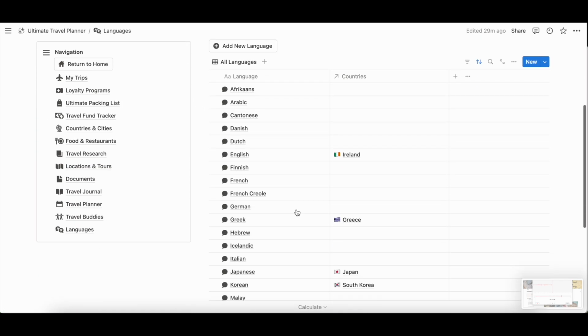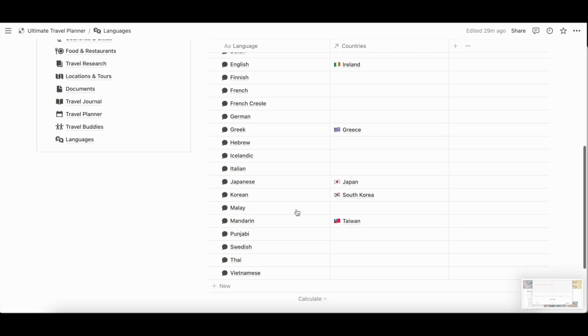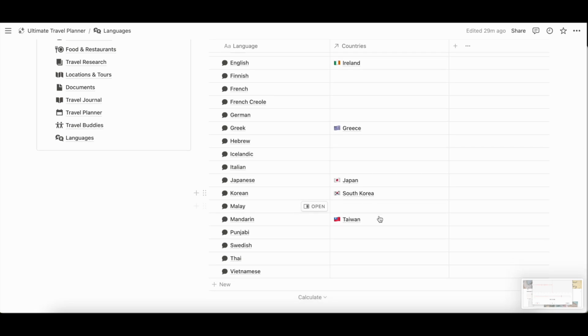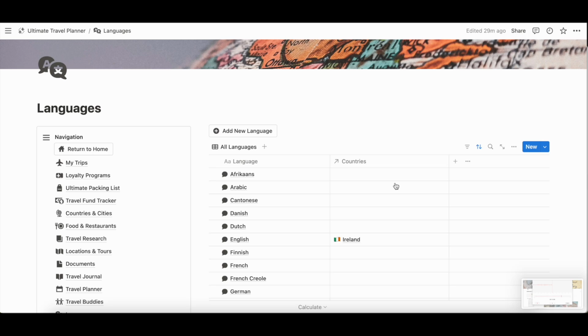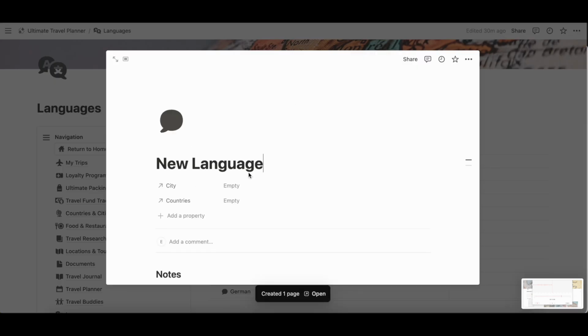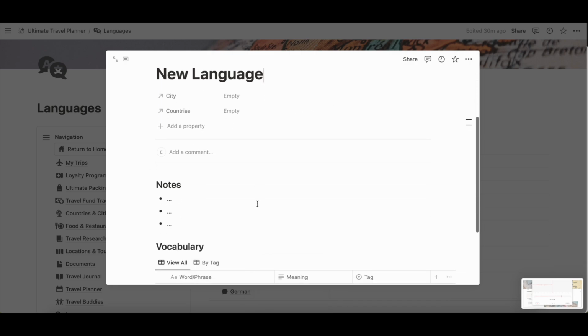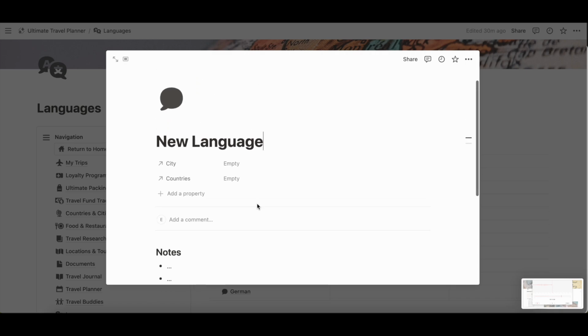And this is where you can see lots of different languages. I put a couple in here already, and some are already connected to countries that have been added. Of course, you can absolutely add more languages as you need, and you would go ahead and click add new language. You would add the language here, the city that it's connected to. Usually I would go ahead and just leave that blank, as well as the countries, and then you can connect those things as you're building your trips.